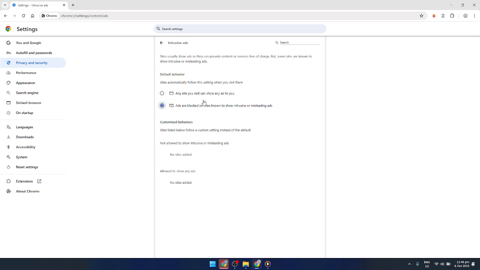By following these steps, you ensure that ads are displayed as intended by the websites you visit, giving you a fuller web experience.